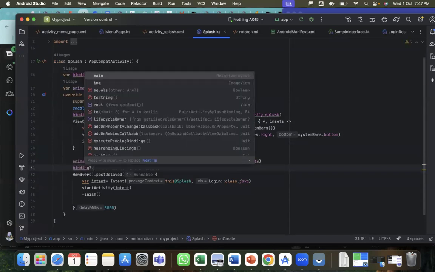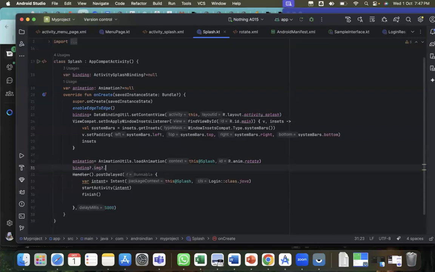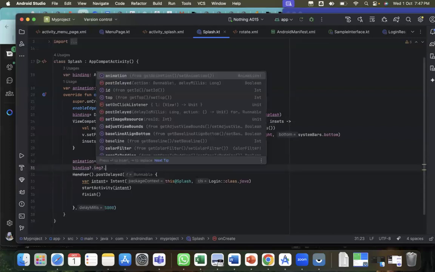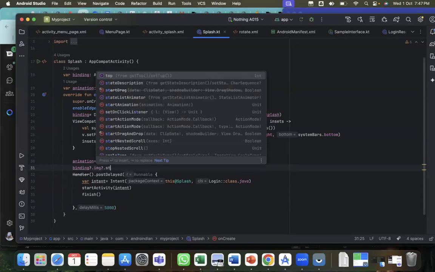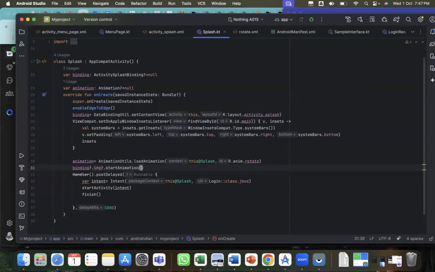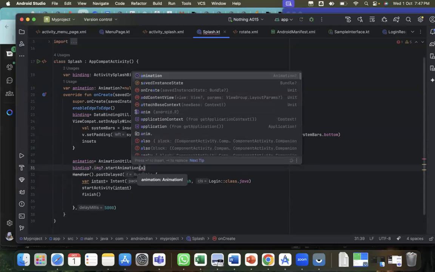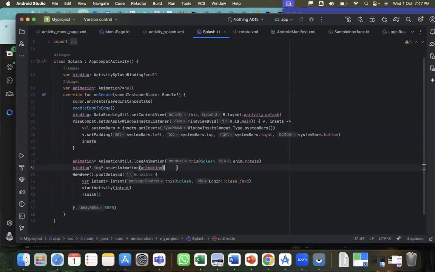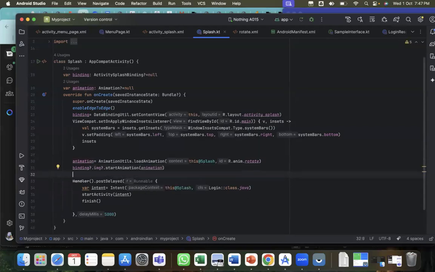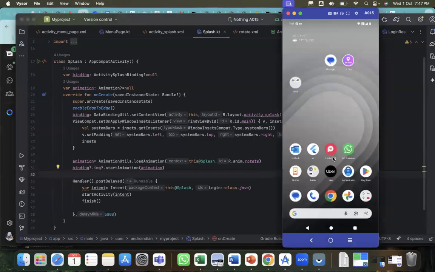binding.img.startAnimation. So start animation of whatever animation we created above, I'm writing like this. So we have applied the animation for this. Now I'm running this, and we will see what happens here now.